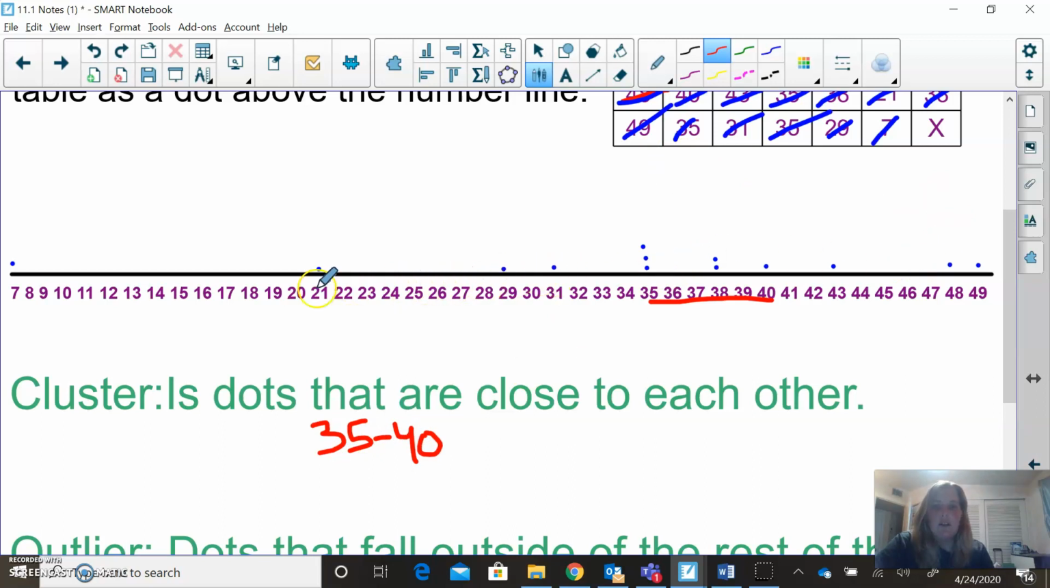Now, if we look at the rest of our picture, we've got another cluster that's really close together, and that's right here at 48 and 49, right? They're right next to each other. So we've got another cluster from 48 to 49.